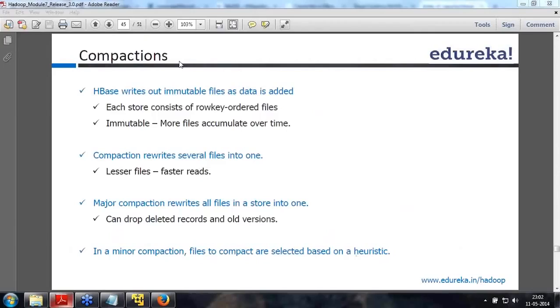Okay. So now let's move on. So what does HBase do? HBase writes immutable files as data is added. Okay. Each store, that is H file, consists of row key ordered files. It is immutable because more files will get accumulated over time.